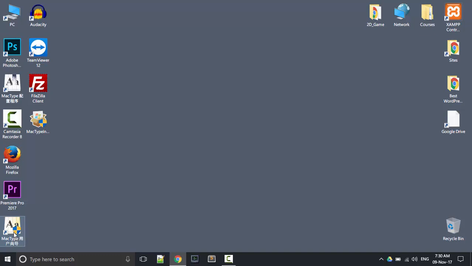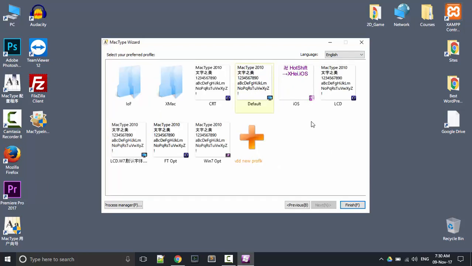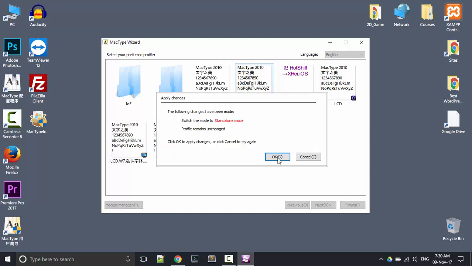So let's open it. And the first thing you want to do is to select which type of font loading system you want to choose. Now be sure to select this one and run it as an administrator. And then standalone loading mode, click next. And once you get this screen, click default. Now you can just play around with other settings as well, but I'll choose default and then click finish. I'll click OK. And now it says we're done pretty much.